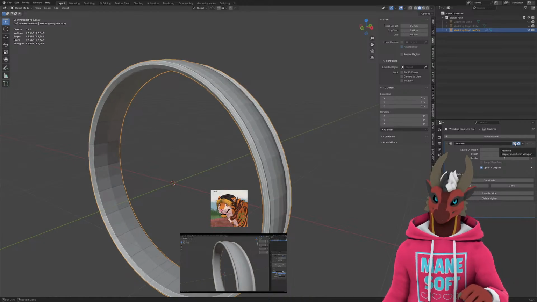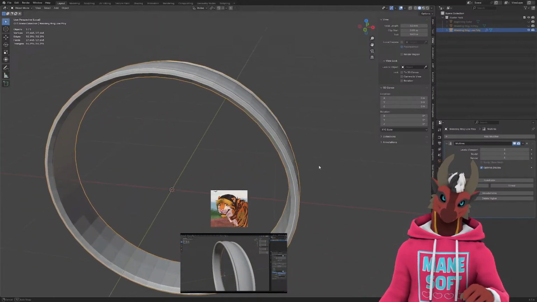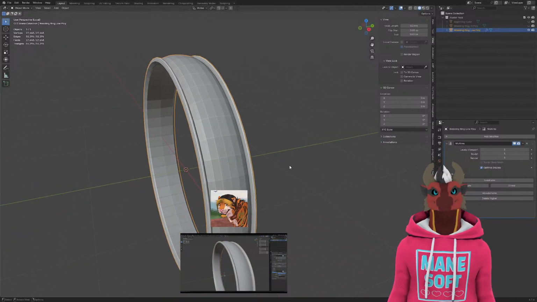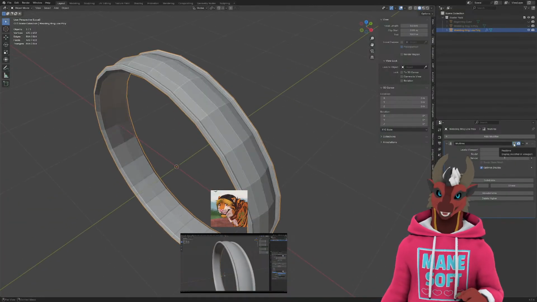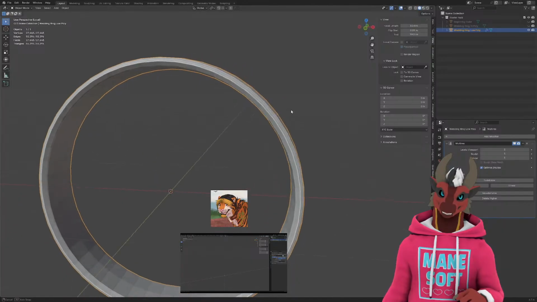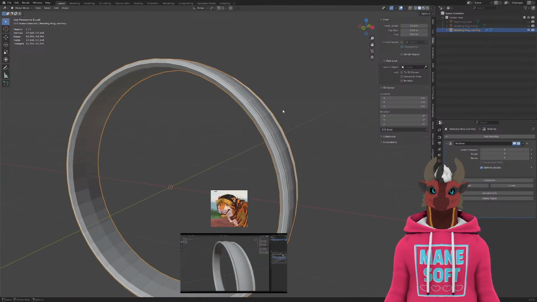And now that has suctioned our multi-resolution modifier to our higher poly mesh. So now compared to before, where it was just smoothing things out, it has now suctioned it onto our higher poly mesh.